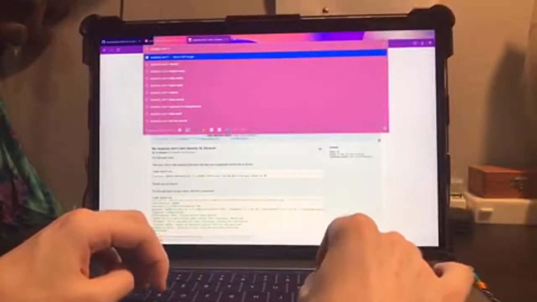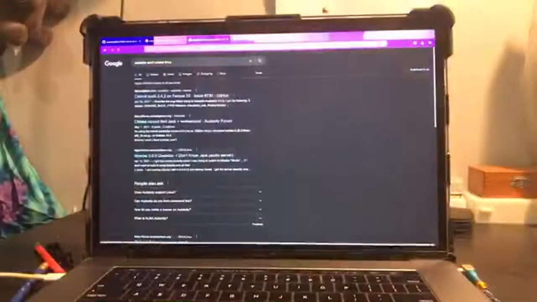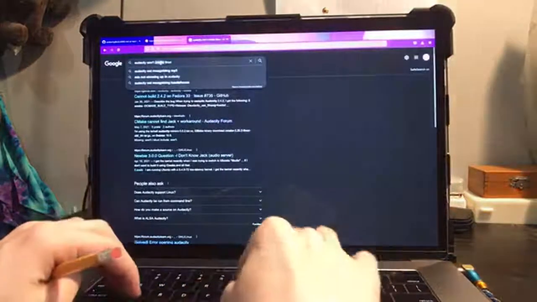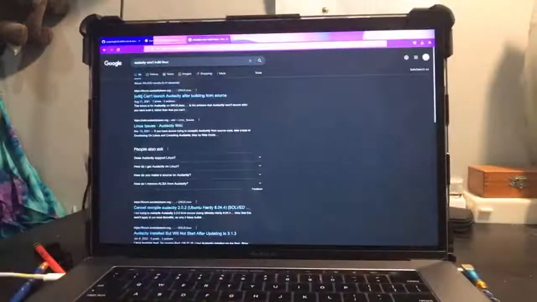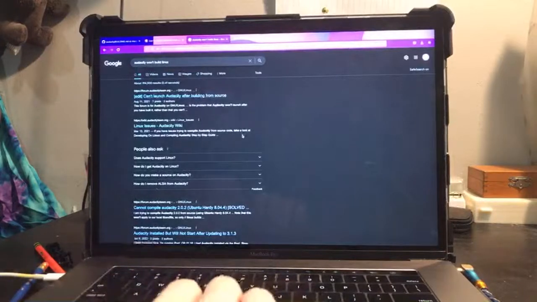Audacity won't... CMake? Linux. Can't... Okay, well, I should probably just say build. Can't build... Can't launch Audacity after building from source. Can't even build from source anymore.